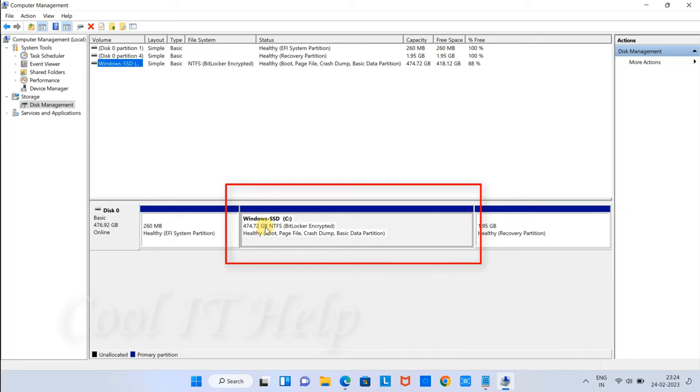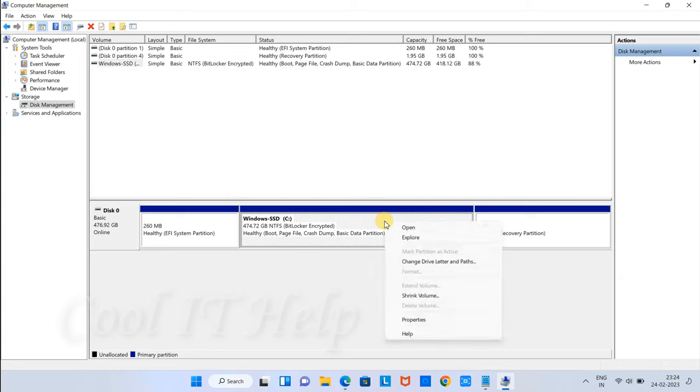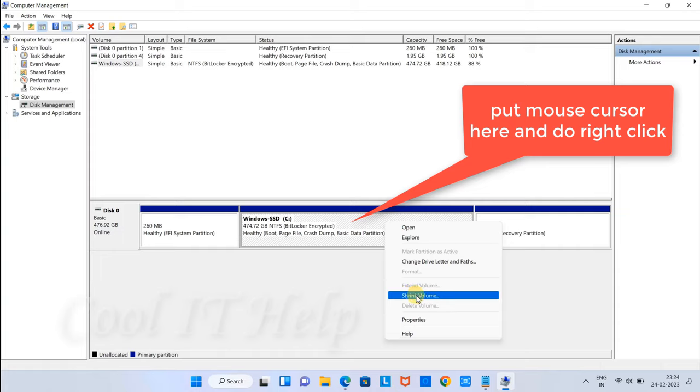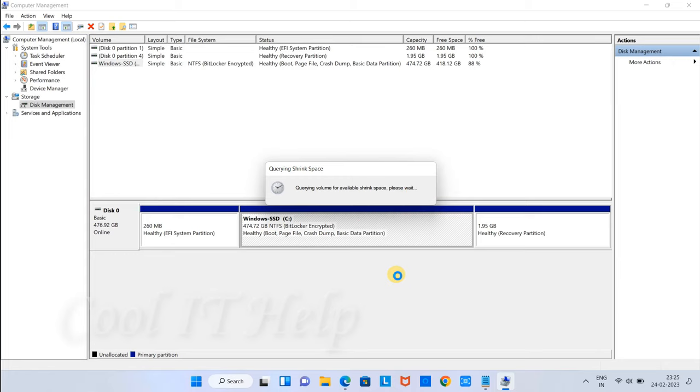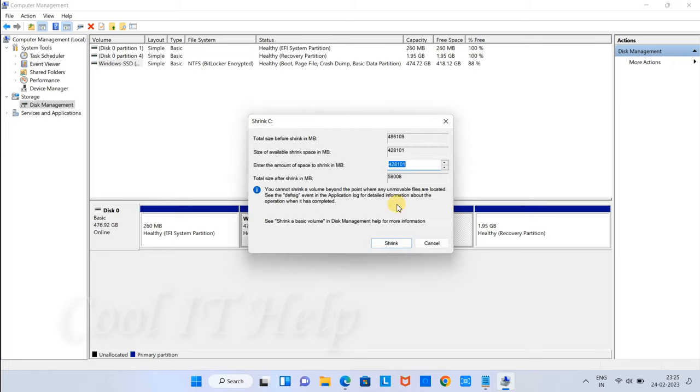So we have this 474.72 GB NTFS partition. And I want one more partition. What I will do, I will select this, right click and select shrink volume. Within a few seconds, we will see one more small window.